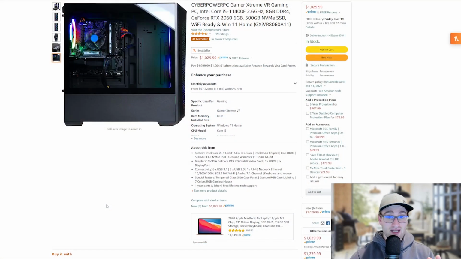But let's jump into the PCs and we'll get started with the Cyberpower PC Gamer Extreme. This PC is one that I just recently found on Amazon. This is definitely the best PC for the money on Amazon right now. Whether you're going up in price or down in price, this is the one I would go with if you're looking to purchase a PC off of Amazon.